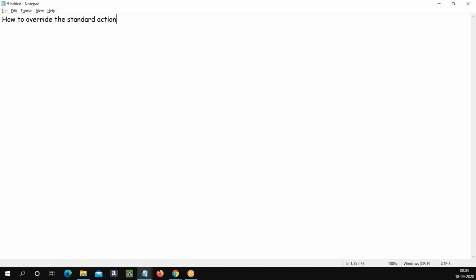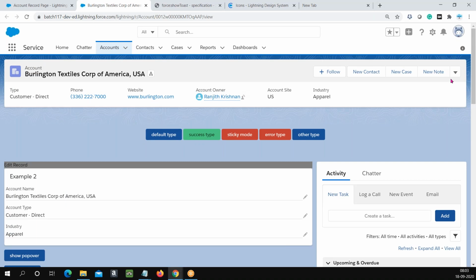Right. We must see this: how to override the standard actions. You know how to override the standard actions in Classic, right? So I have a button, new case, new contact. How to override the standard buttons? In Classic, your page should be a standard controller page. Then you can override the buttons in the account page, if the standard controller page belongs to the account object.